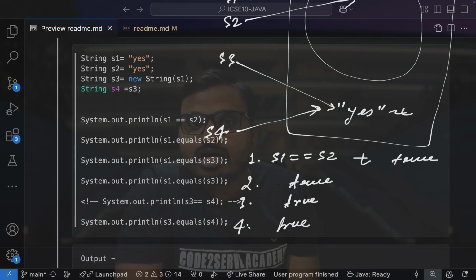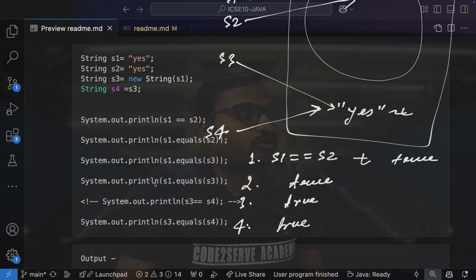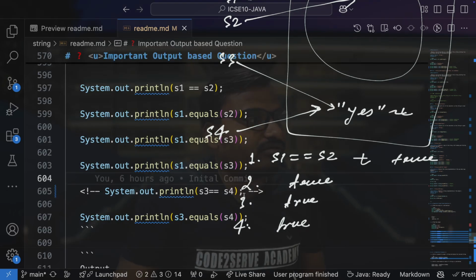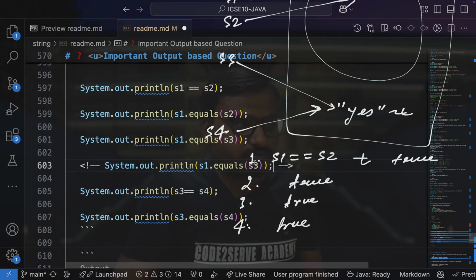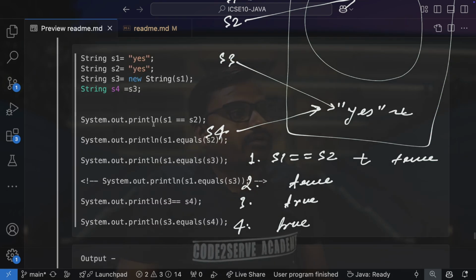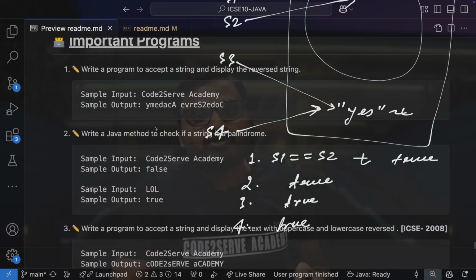Okay, I hope all the doubts or all the concepts regarding this are very much clear, right? So this one we were comparing, this one we had to remove. Okay. Let's move into the next topic.